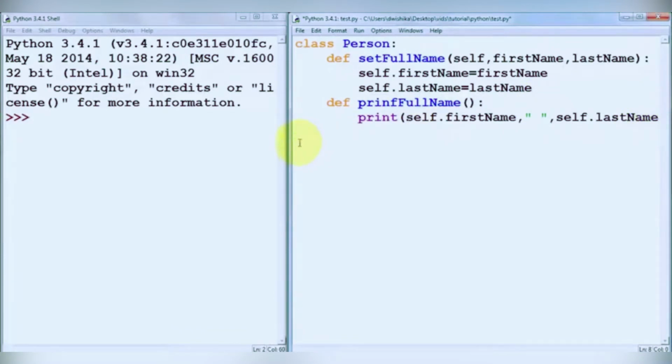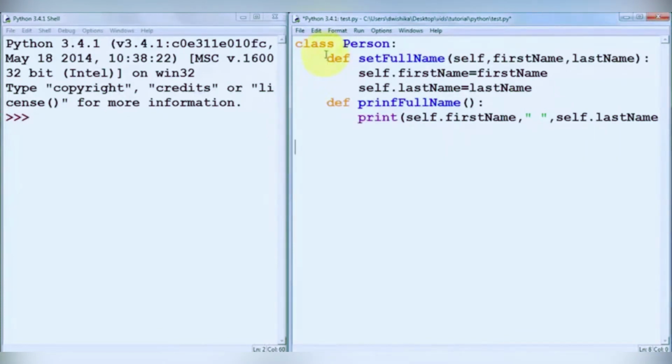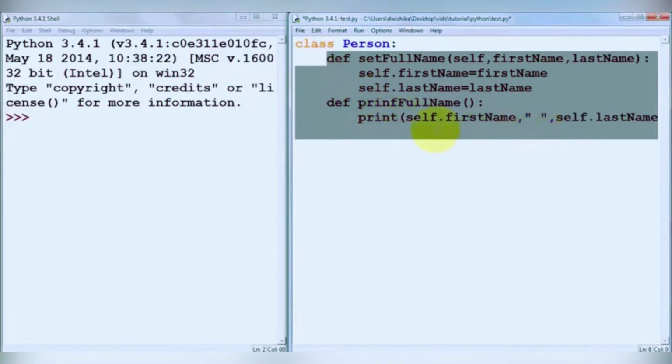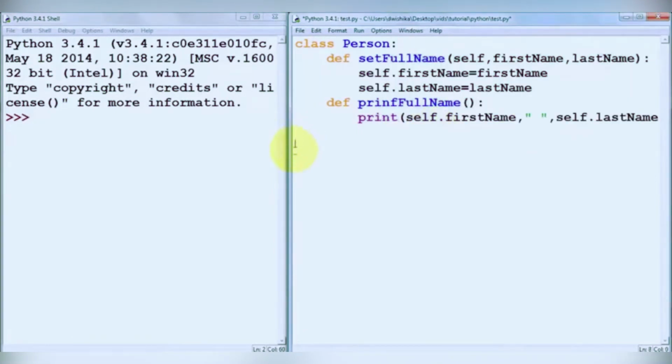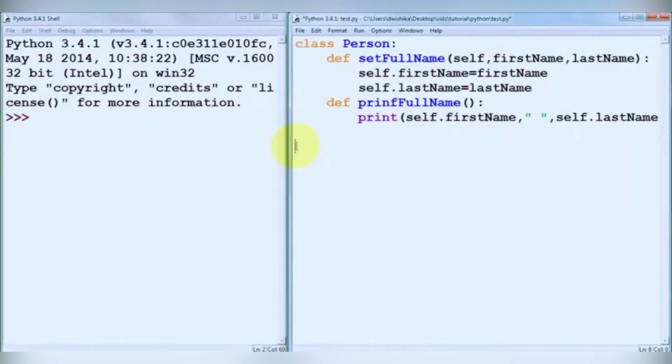Whenever you want to end the class and execute outside of it, just remember that you start from the left corner, and don't forget about indentation in this class declaration. When you start with no indentation, you are on a new line and outside the class.